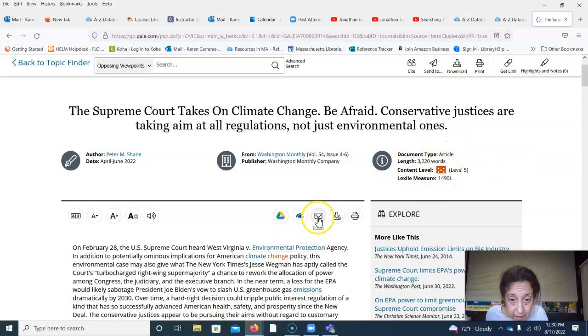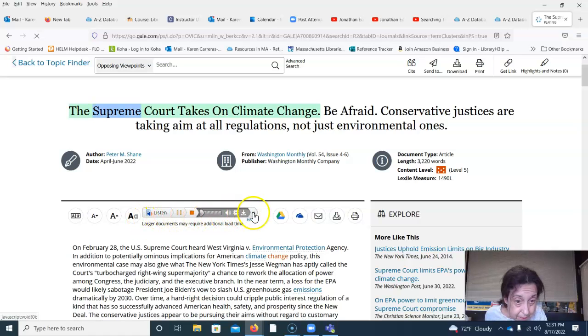I can go ahead and email it. I can download it. I can print it. I can send it to Microsoft Drive. I can send it to Google Drive. I can listen to the article. Sometimes people like that. It does kind of sound like a robot, though. But some people like that because it helps them, especially with technical articles, if they hear it and read it at the same time.